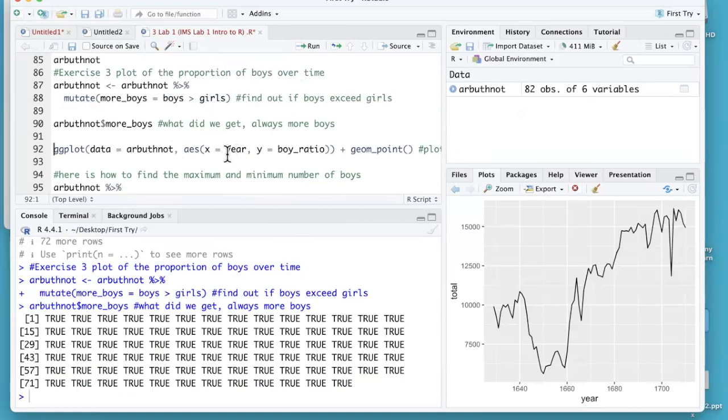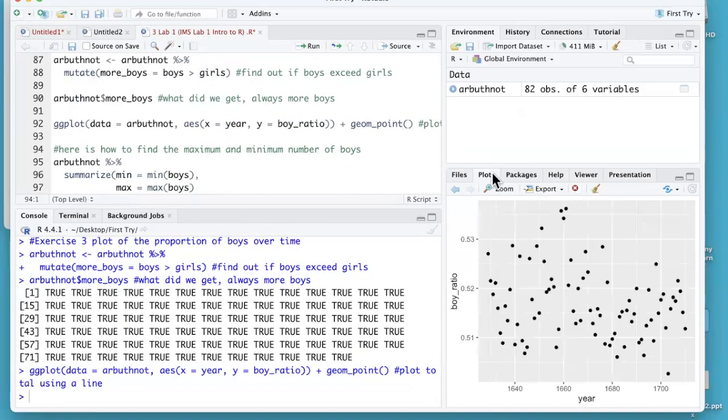Well, let's plot the year versus the boy to girl ratio. I'm going to hit run. And here we are. Look, some years it was a lot, some it was a little. It's kind of a scatter plot here, right?